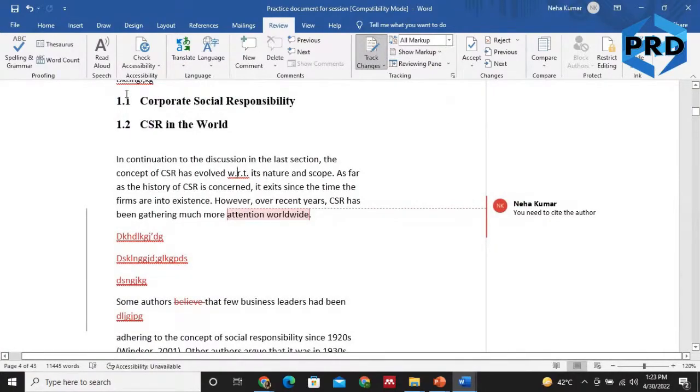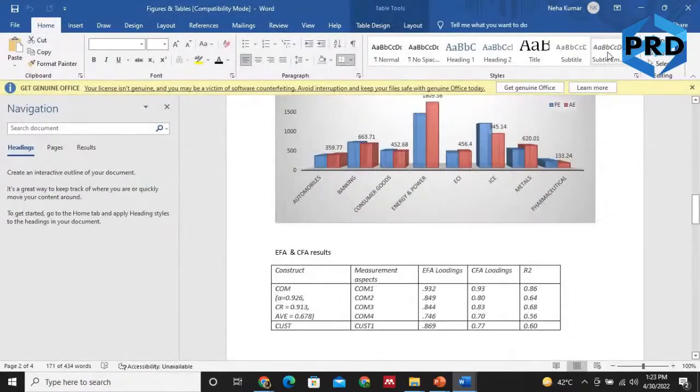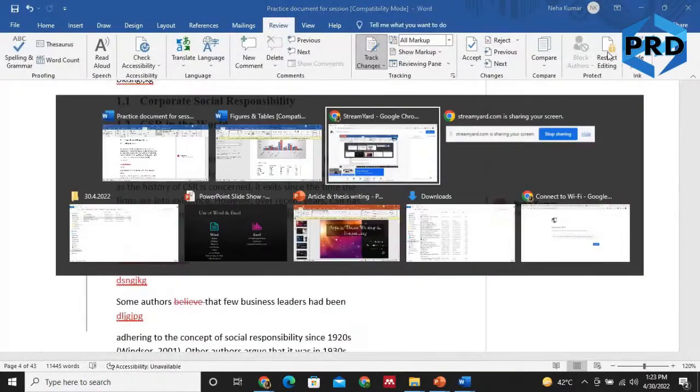Another, with Word, I think I'm almost done. One more thing that I was talking about, Excel, I'll just open the Excel sheet.